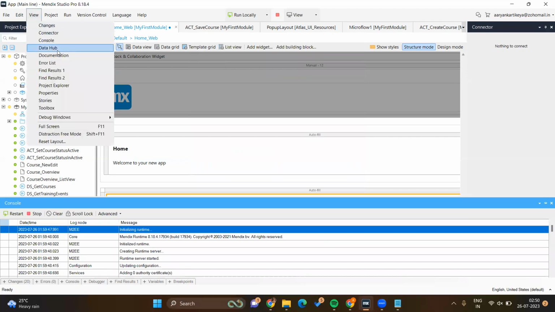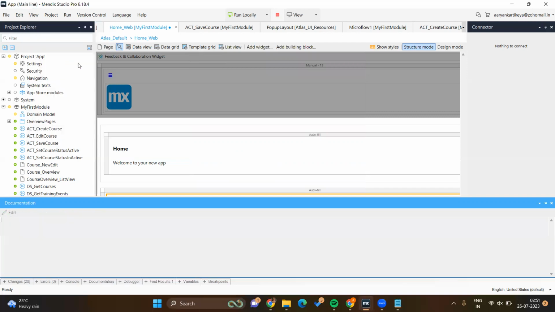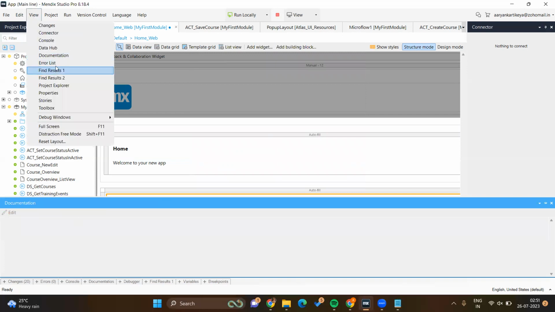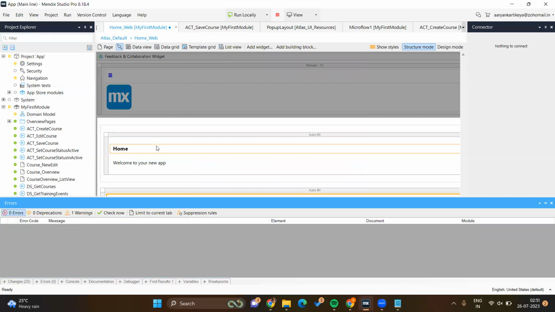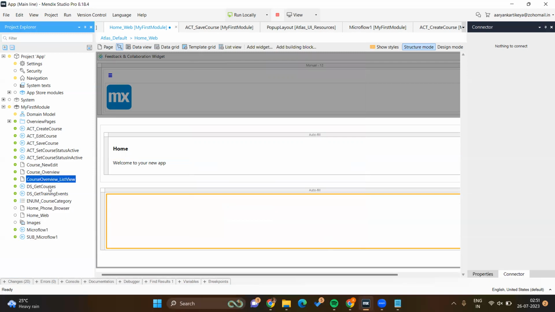Let's go to Data Hub. This we mostly never use. Documentation, if you go, this also we will mostly not use. Error list is useful whenever, let's say, we are working in an application and there are some errors. Okay, I will give an example here. I will add a widget here.